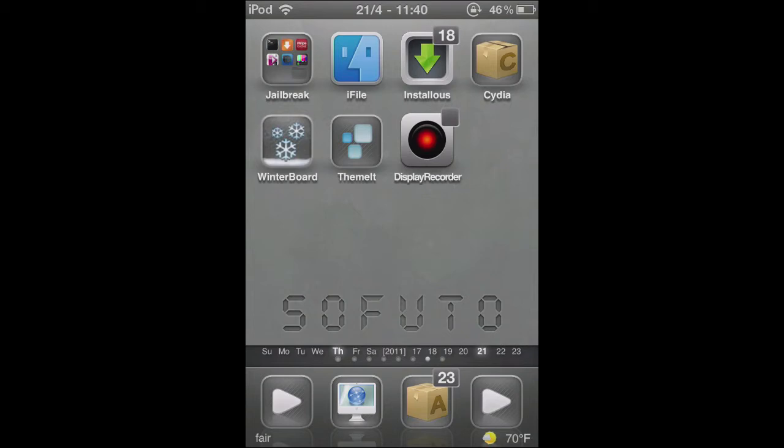Today I'm reviewing a theme called Sofuto. It's a relatively new theme that's come out. It's available in ThemeIt and iThemeSky. I haven't actually heard of iThemeSky before, but it does look quite promising. You get a program on your computer, and then you can manage your themes via that. So I recommend checking that out. Like I said, it's available from ThemeIt, the iThemeSky website, and soon the ModMyEye repo in standard definition and HD definition.